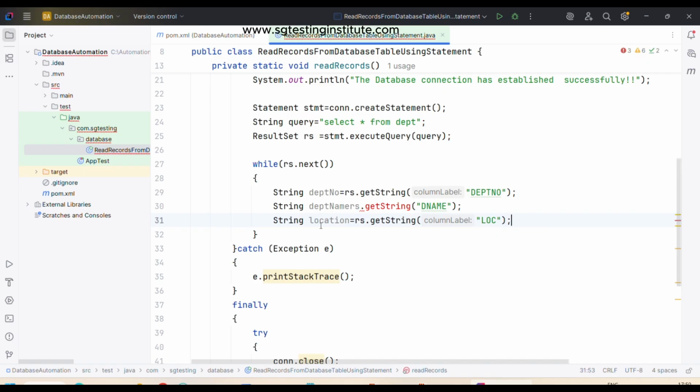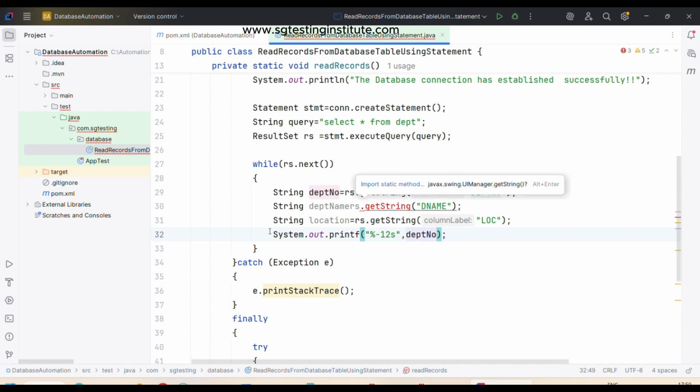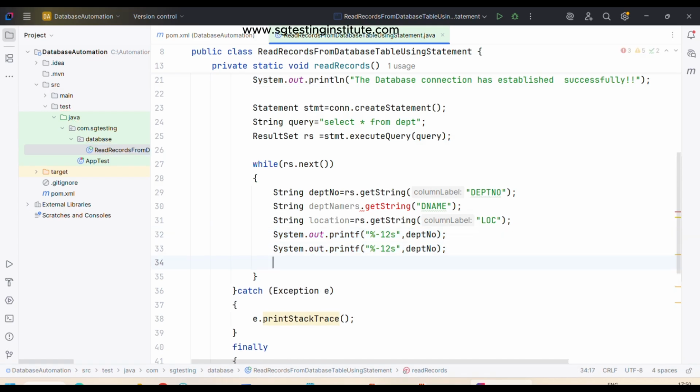So once we are storing the value, we can print the value now. System.out, either you can use println statement or you can use printf. Printf is for formatting the output. Percentage minus 12s, comma, department number. Similarly, we need to provide dname. We can store into the variables department name and location.